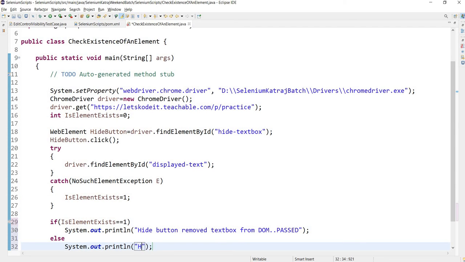This is very important, and I'll say hide button didn't remove text box from DOM failed.